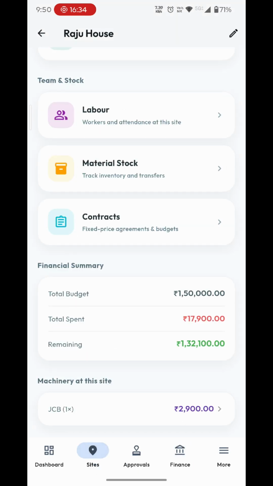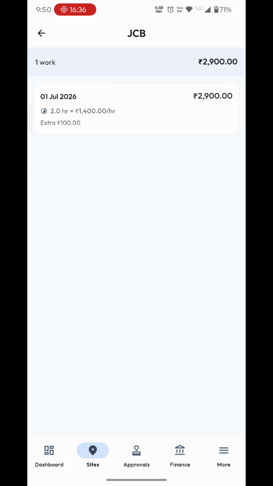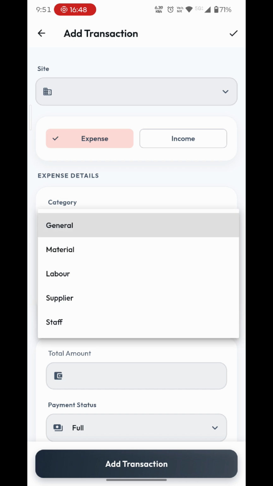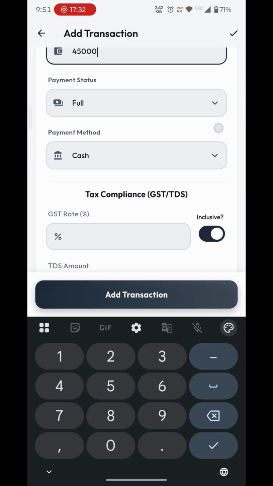Now, if there is a machinery expense in a site, if we select the site in the site table, we can view it. Just like this, contract labor payment, staff payment, and other supplier payments can all be done in Add Transaction.